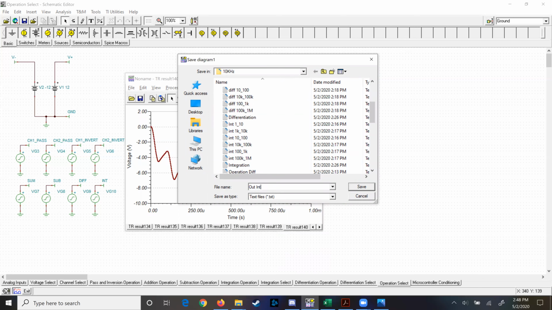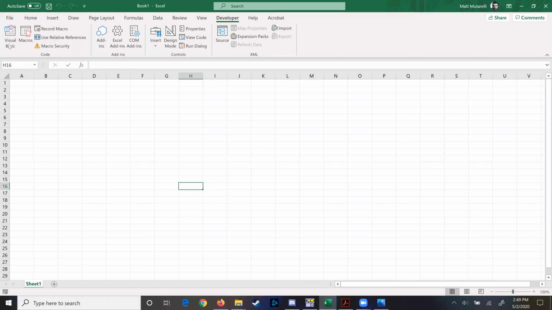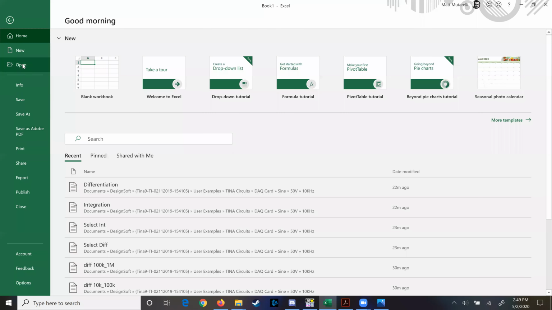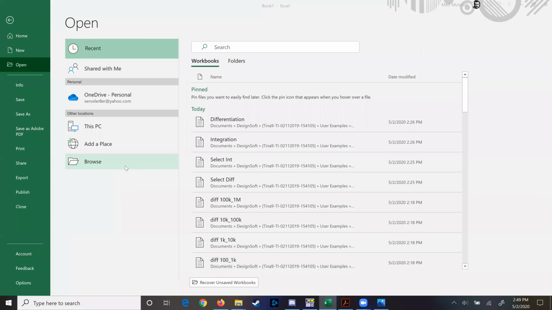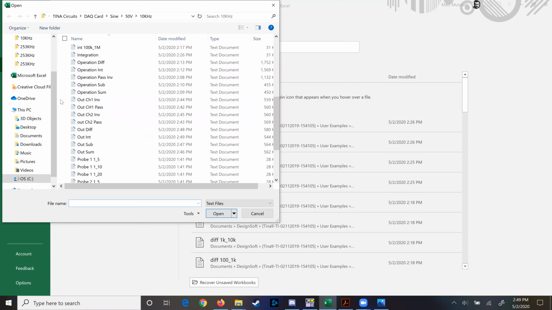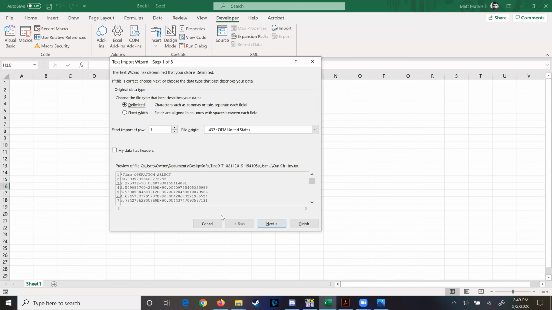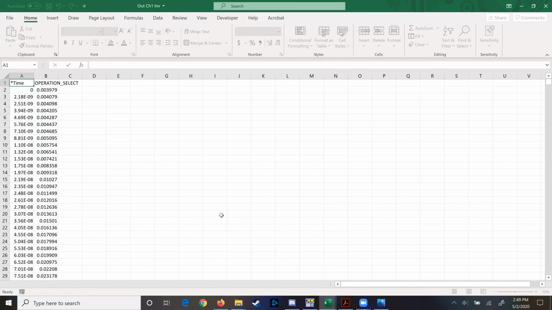Out integration. Wonderful. All right, Excel time. We're going to open up all those files that we just made. So we should look for the out section. There it is. We got the 4 for the pass and invert. We got our 4 operations there on the bottom. We got everything. Start opening them up. Finish.